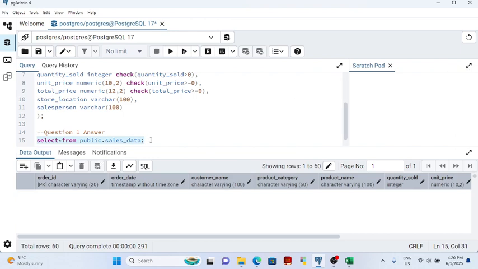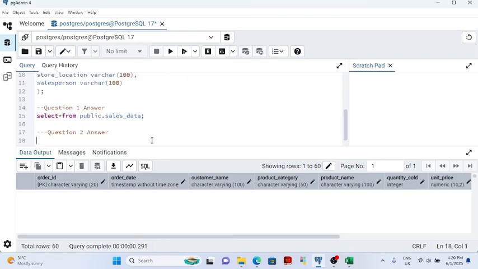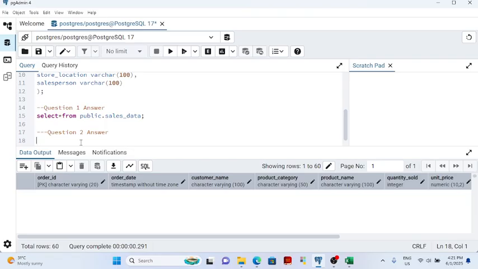For this next question, let me say question two answer. So for the question two answer, it is retrieve all the sales where the store location is Lagos and quantity sold is more than 2. So how can we do this? I want to answer this question.